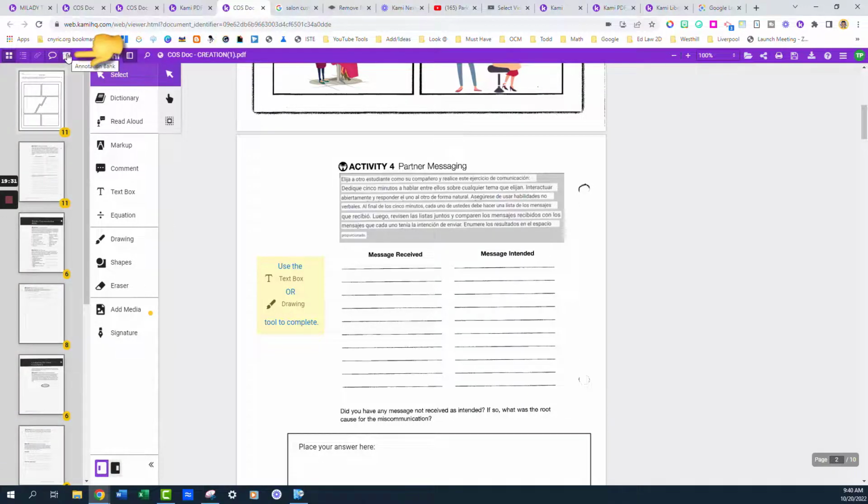This filing cabinet right here is super important. This is your annotation bank. This will go ahead and follow you, not just on this Kami document, but on any Kami document that you open up. So if you're grading using Kami inside of Google Classroom, you can use an annotation bank to use your most popular comments and drag and drop them into the assignment for grading.